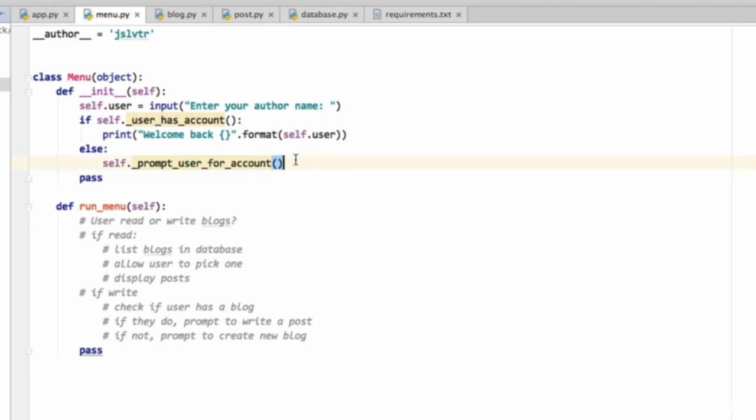Okay, so a couple of new things in here, obviously. An underscore before a method. What does that mean? Does it mean anything? And the answer is quite simply, for Python, it does not mean anything. That's just a normal method, and that's it.